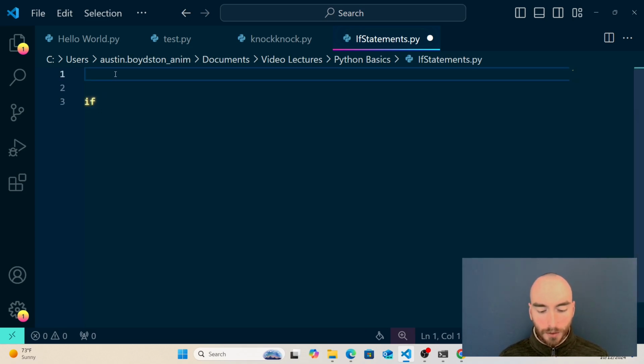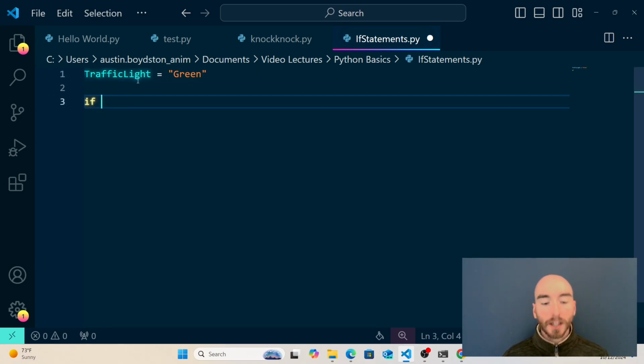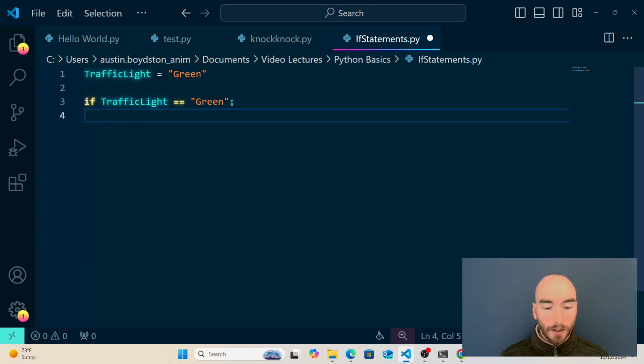We create a variable up here, we'll just call this traffic light, and we'll set it equal to green. We're going to use a traffic light example for this. So we're going to say if the traffic light is green, we're going to tell someone to go. So we'll say if traffic light is green, put a colon at the end of this because it's a statement, and print to tell someone to do something. We'll say go.